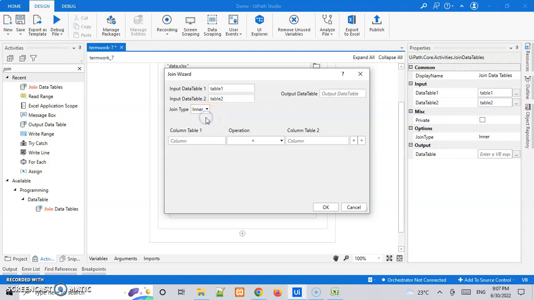So now let us stick to inner join. Let us also define a variable in which the output of this merged data table is going to be stored. So I'll go to this output data table section and press Ctrl K once again to store the data. Here I'll say out data.